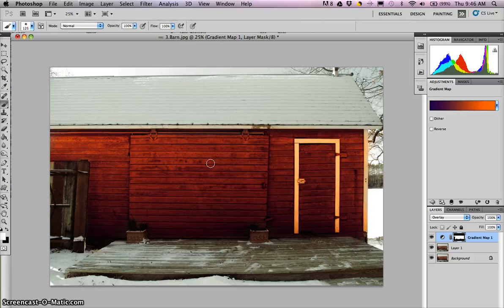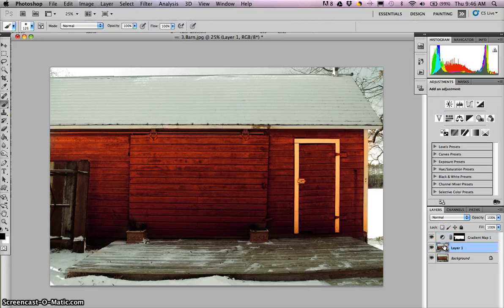The last thing I want to do is take it off of the door frame and this little piece of wood right here. And there's a faster way than painting it out. To do that, click back on your layer 1 and then go to this top set of tools.